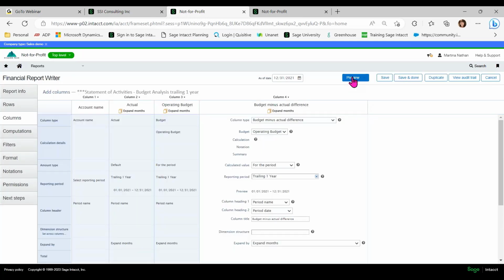Last but not least, we want to see this, right? So you have some options for previews. You have the live report. You also have the ability to do a printed version in the PDF format or even Excel. I'm going to choose the live format.